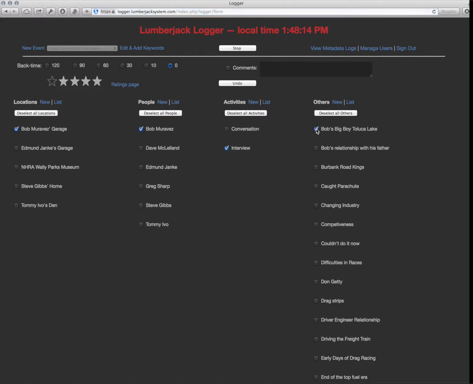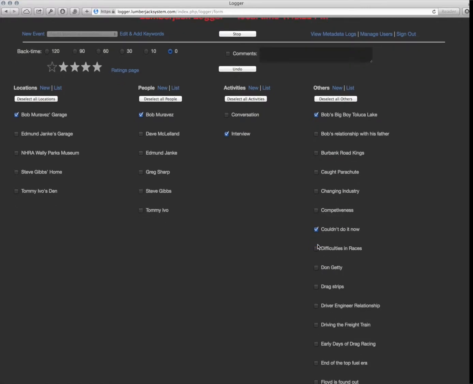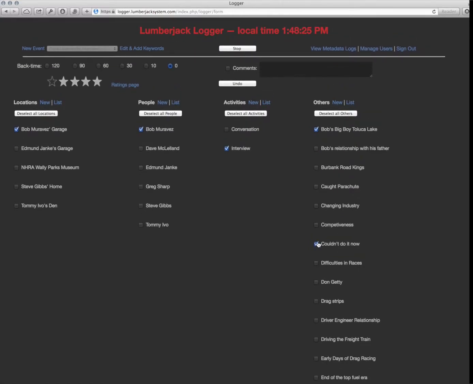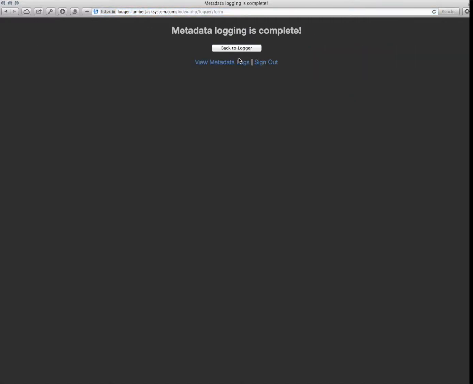You can log overlapping ranges, so we could talk about Bob's Big Boy at Toluca Lake and the things that you couldn't do now. Lots of things you could do in the late 50s and early 60s you can't do now. And when you're ready, you can turn off everything in one column at the end of the answer, or we can stop logging and turn off all keywords and end all keyword ranges with the stop logging button, and we have choice to go back to the log, review the metadata logs, or sign out.